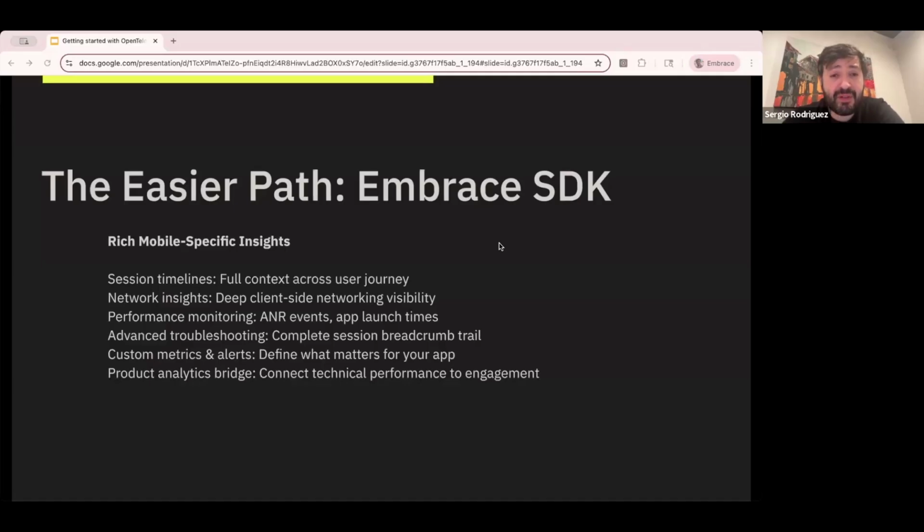We've also recently been getting into user journey focus. So sessions are first-class citizens. They're not just technical spans. There's a user interaction timeline with technical events overlaid, a breadcrumb trail of user actions leading to issues, and it correlates crashes and errors with what a user is actually trying to do.